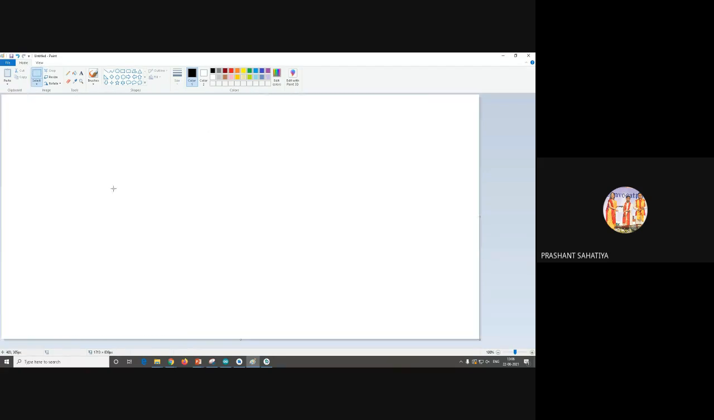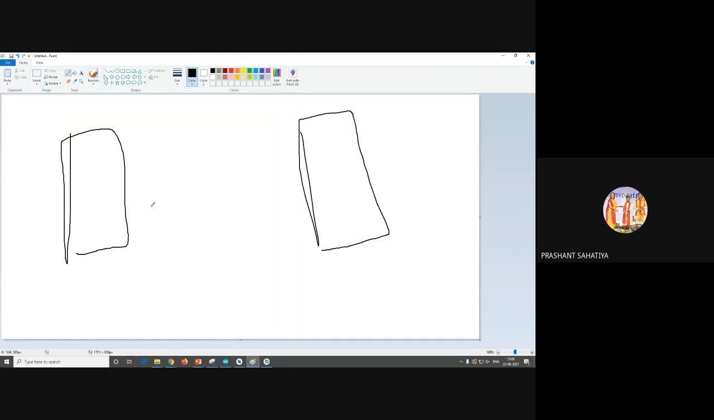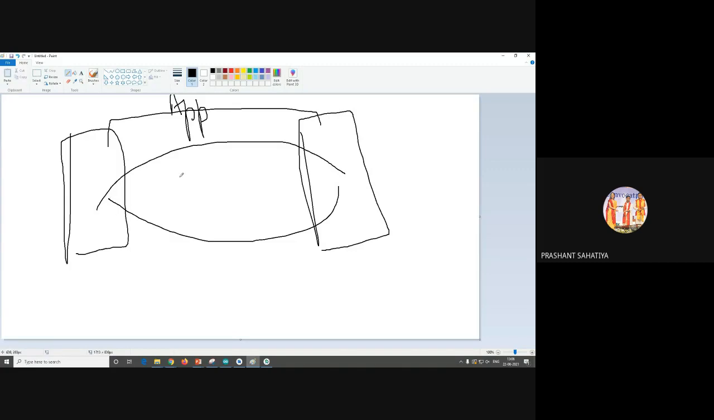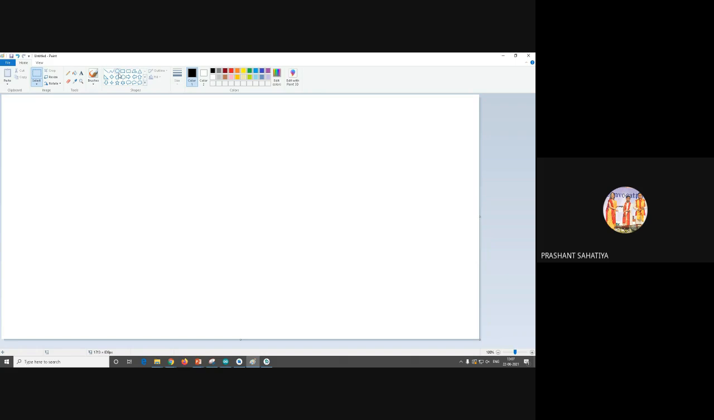I'll show. This is one activity. Sorry for drawing. This is another activity, and both are of your app only, and you are redirecting from one to another inside your app. That is your type of explicit intent. There are two types: one is explicit, one is implicit.